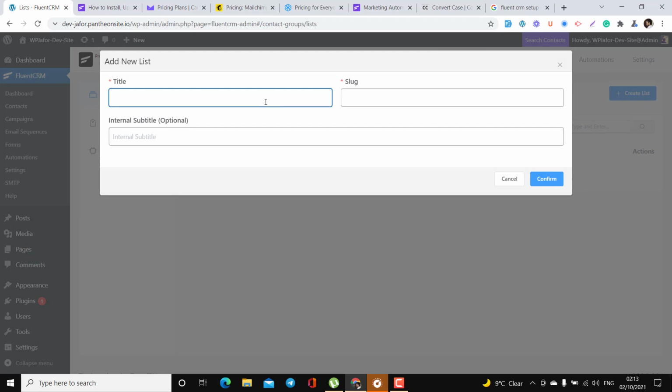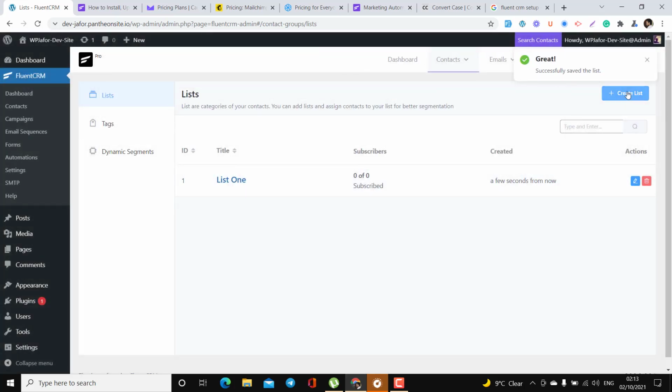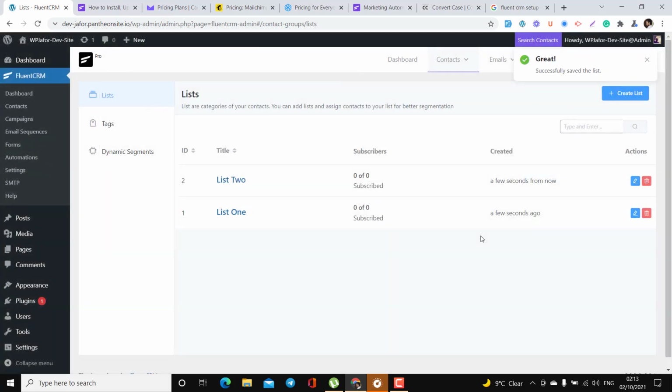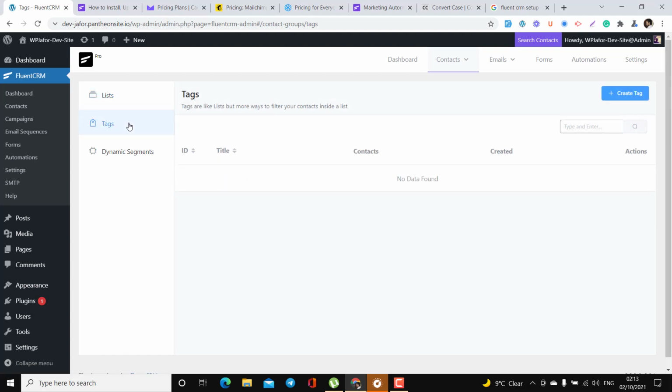So we can give a name to the list, anything. I will just call it list 1 and confirm, and I'll create another list, list 2. Using lists you can segment your contacts into different lists so that you can track why they subscribed and what they actually want from you. And you can also use tags for segmentation, and let's create a tag.